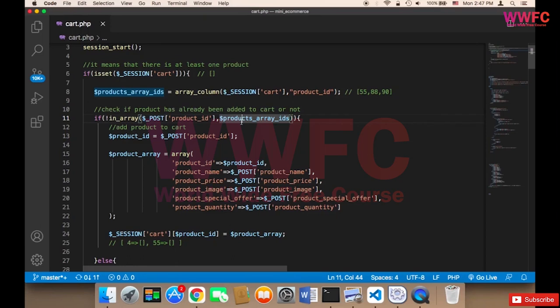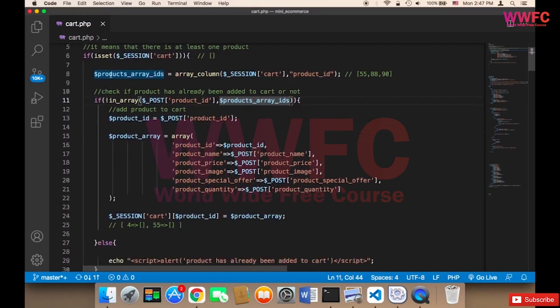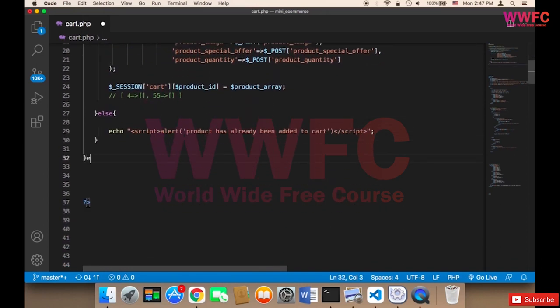Welcome back. Now what we need to do is continue working on the cart. So here, if the cart is already set, it means that there is something in the cart. However, suppose that this is the first time that the user is adding something to the cart. So here we need to say else.